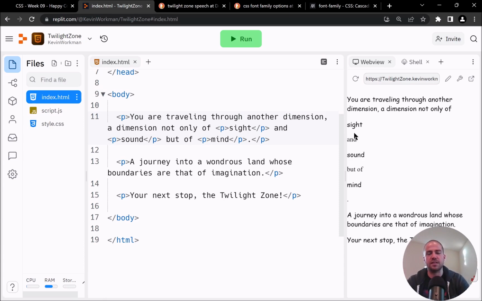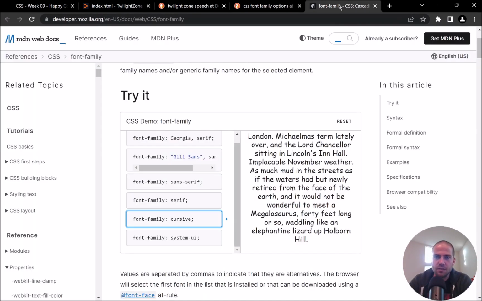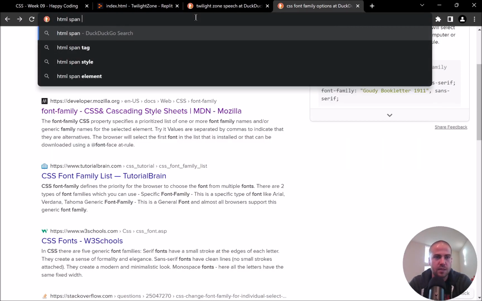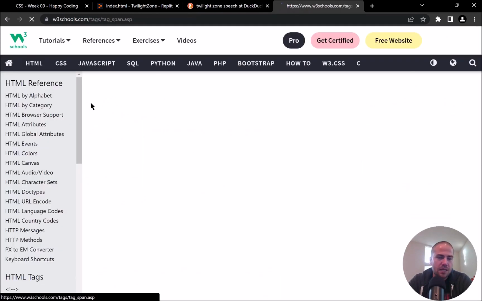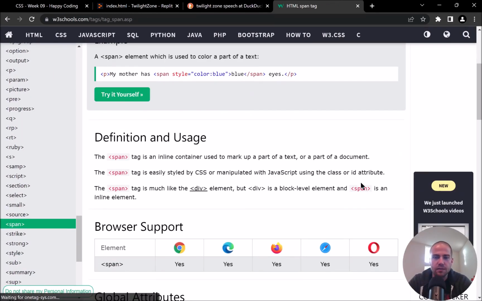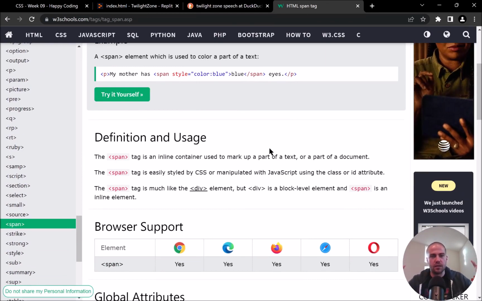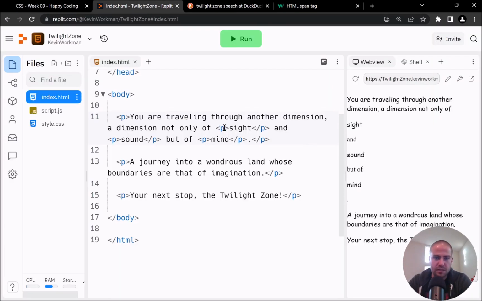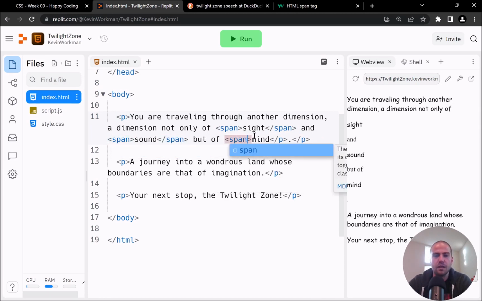There's a couple ways I could fix that, but the way I am going to choose to fix it is to use a different HTML tag. There's an HTML tag called span. So I'm going to type HTML span tag into here. Span is more or less an arbitrary element that can go around a word or a couple words, but it doesn't break it up into multiple lines. It's like a subsection of a paragraph. So I'm going to change those three p tags into span tags. So I'm going to say span and span and span and span and span and span.